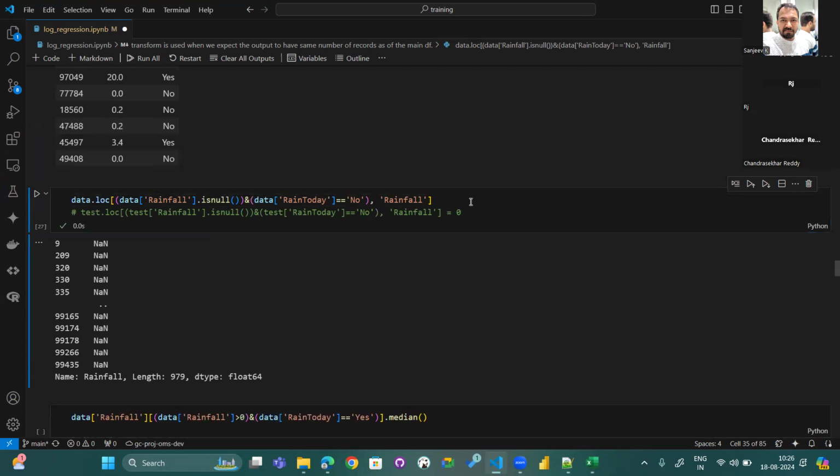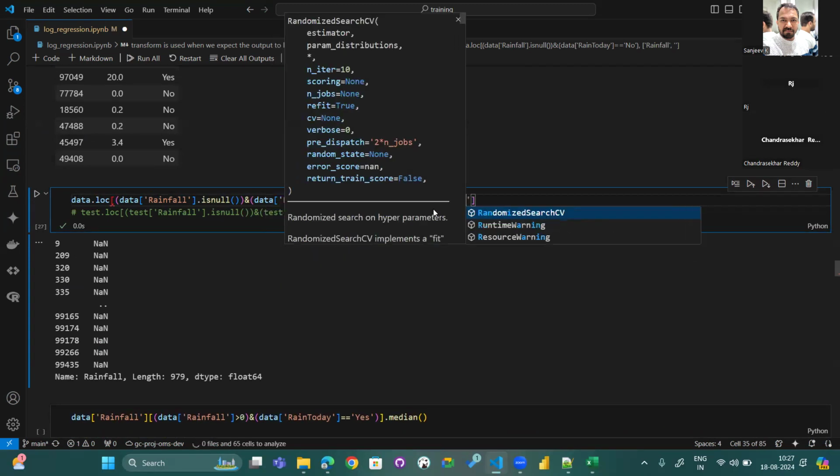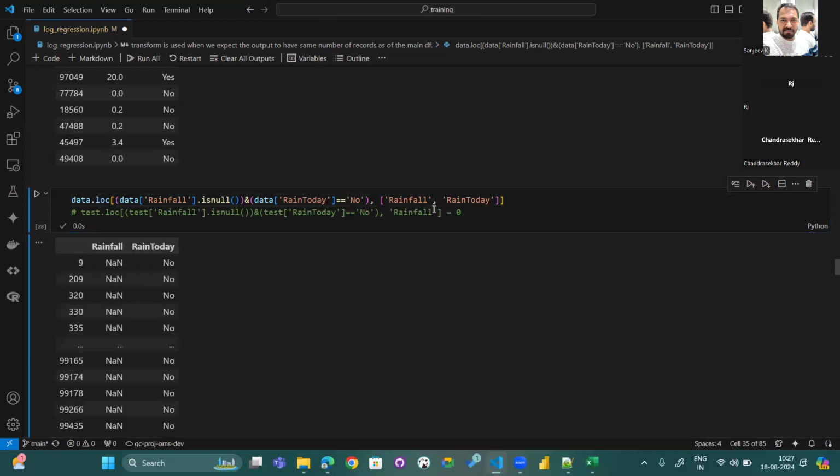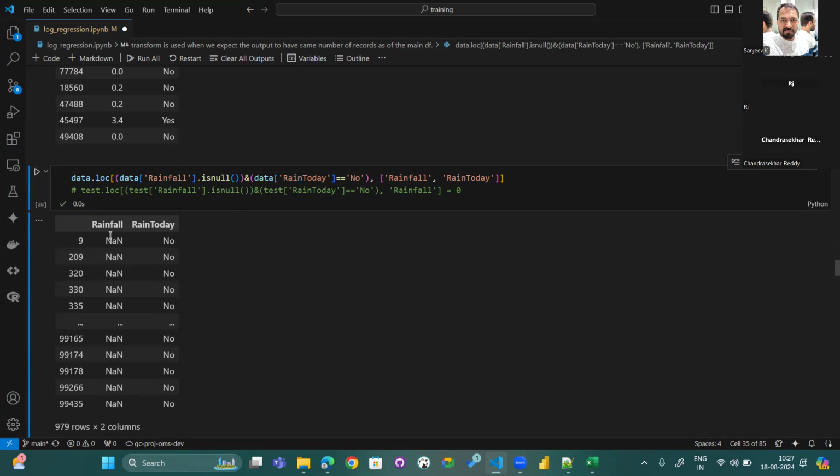Here I'm subsetting. Instead of putting just rainfall, let me also take rain today. When I'm doing a subset, you saw that I get rainfall values that are all null, because my condition is that I want rainfall to be null and rain today to be no. I'm getting all those records.